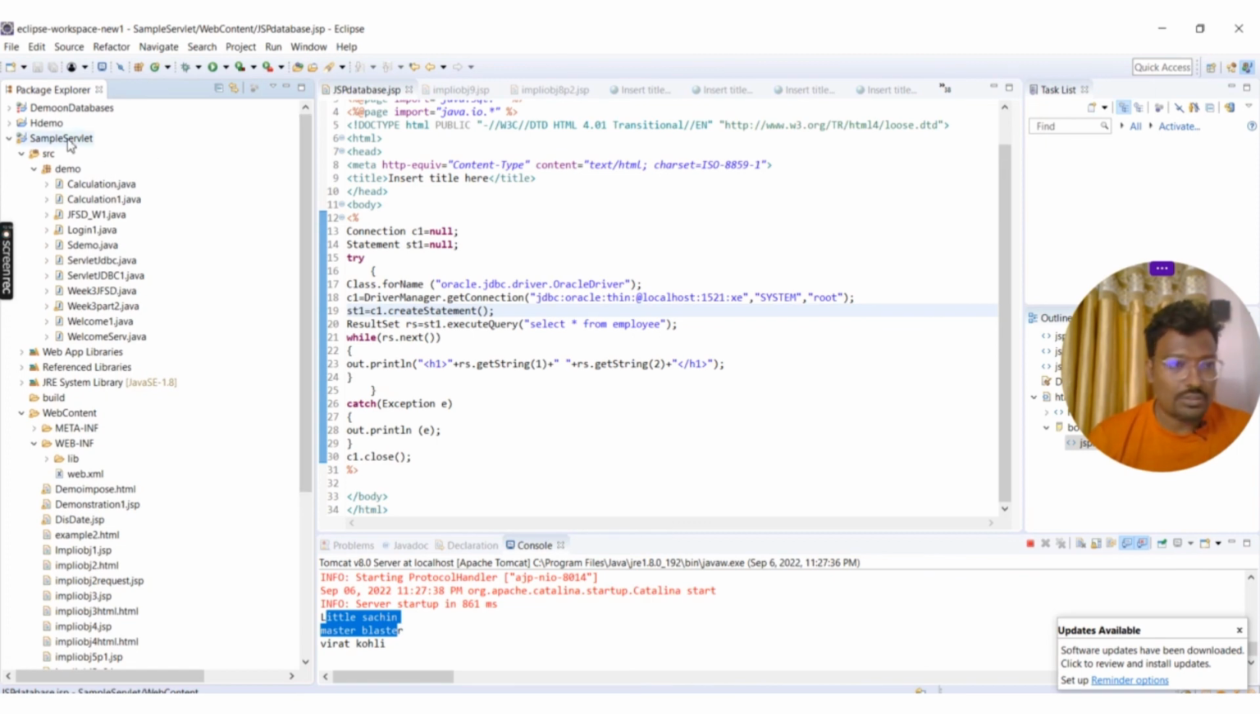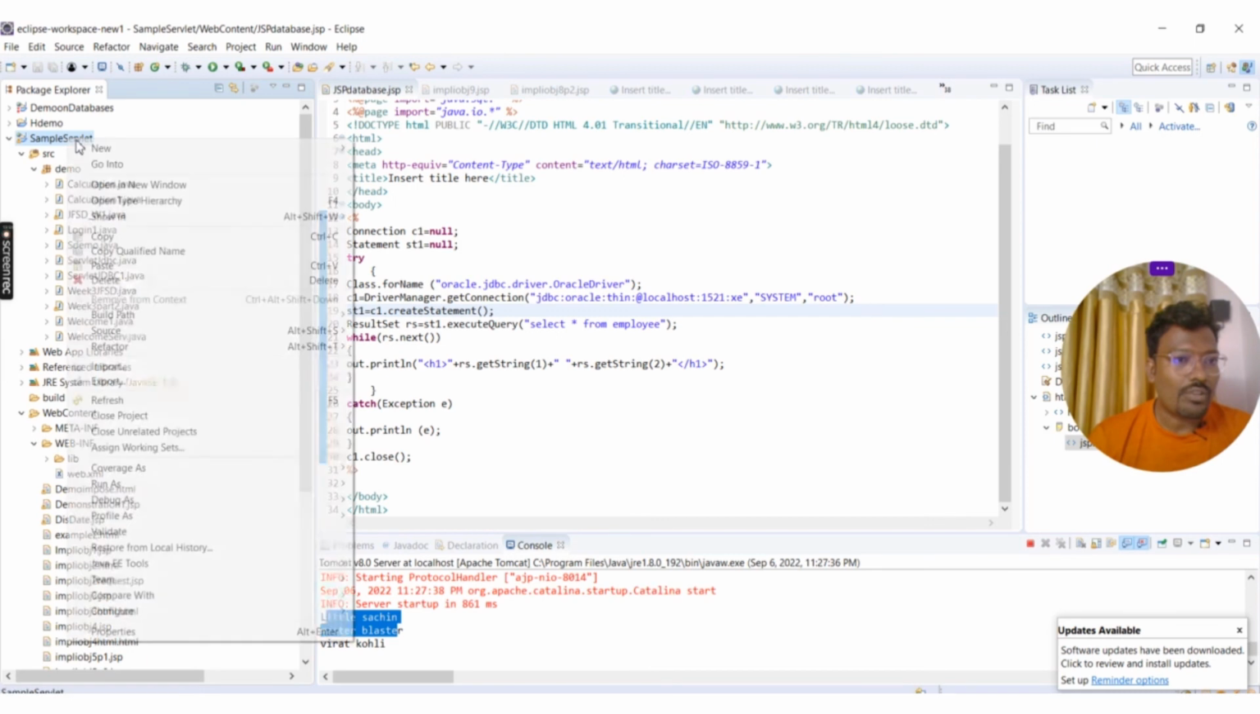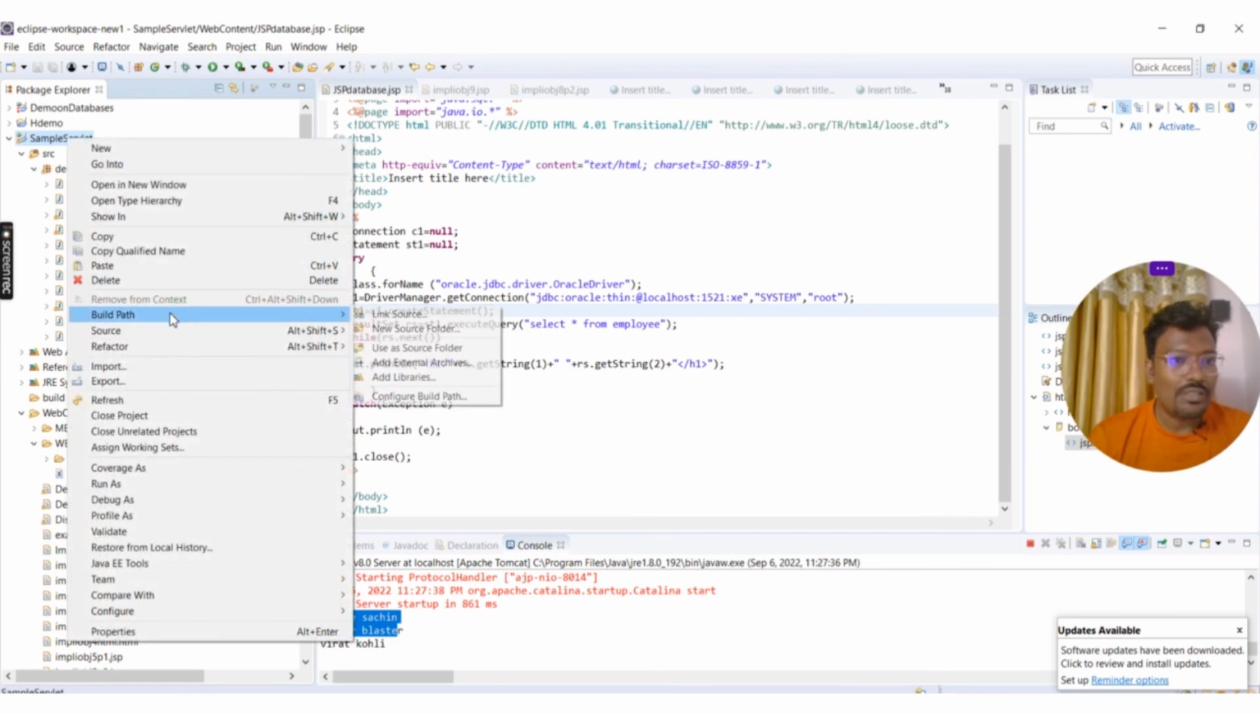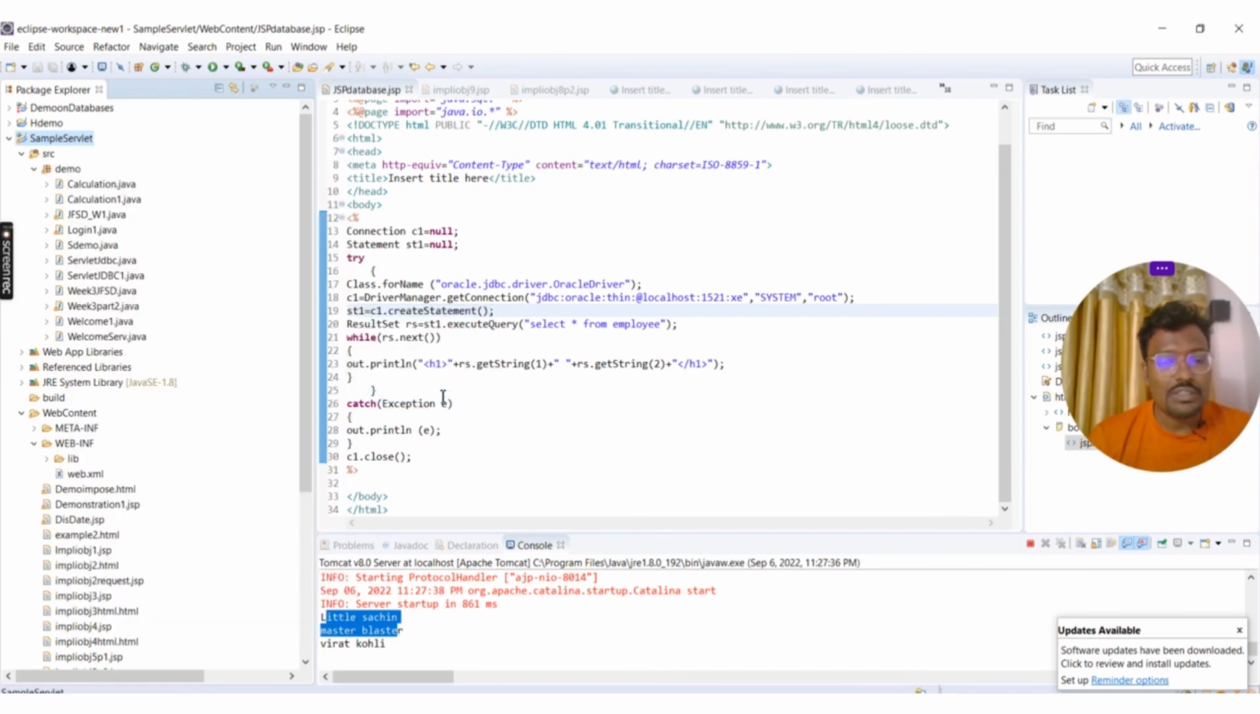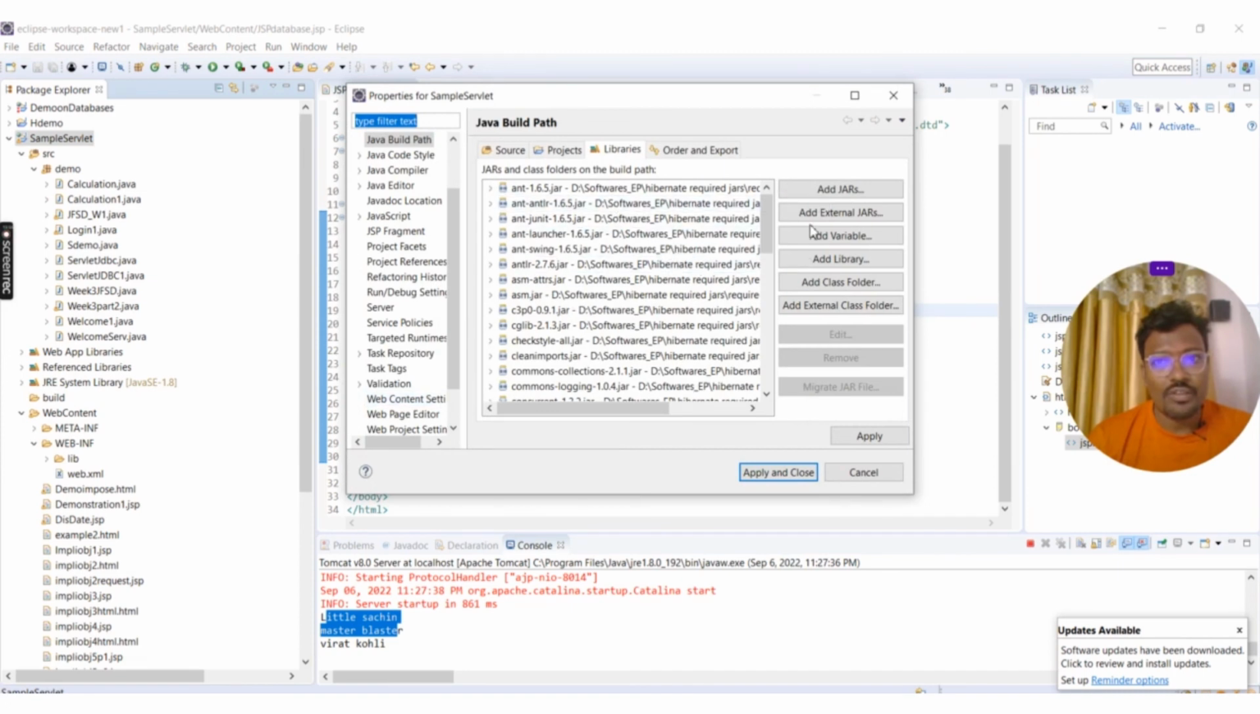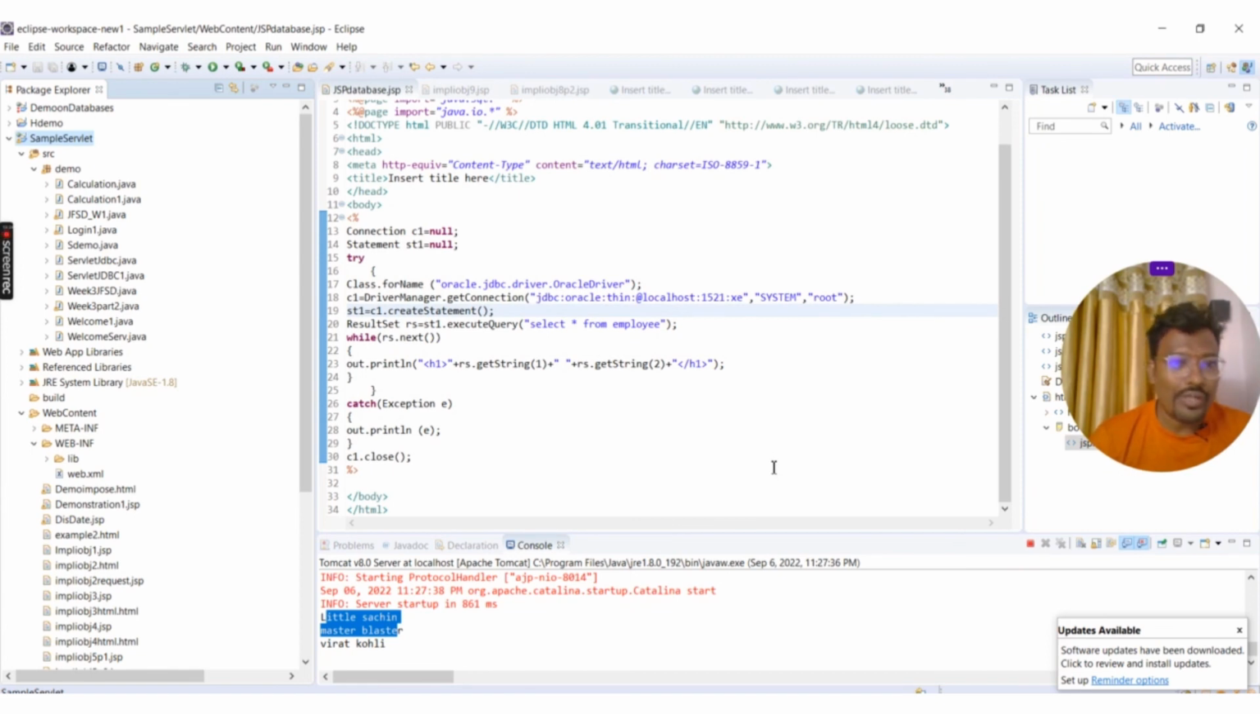Right click on the project directory, build path, configure build path, class path. There, add external jars. There I already have the JSP-API.jar file. You can also check it. See, JSP-API.jar file. Okay, apply and close. That's why we don't have any errors.